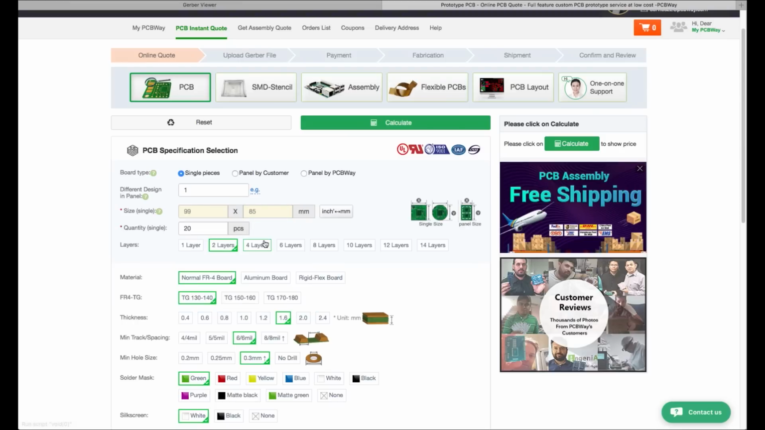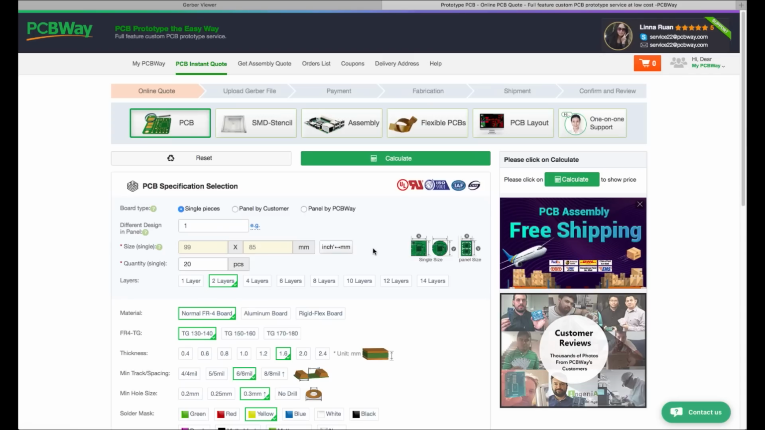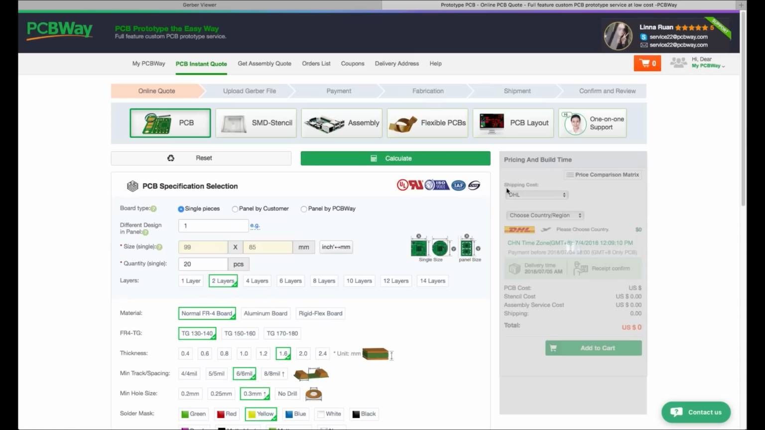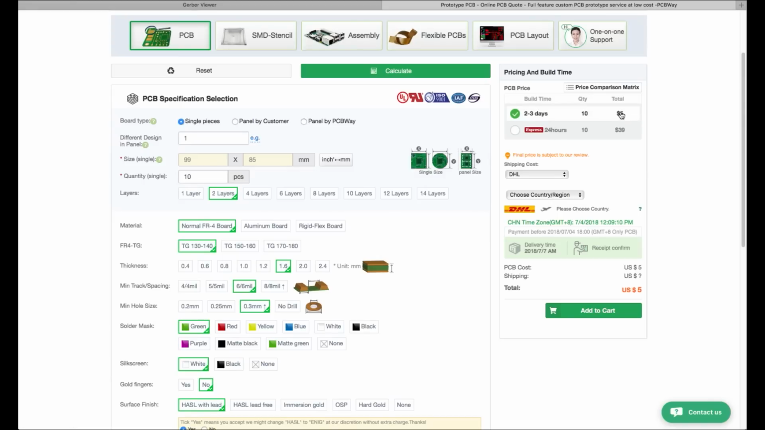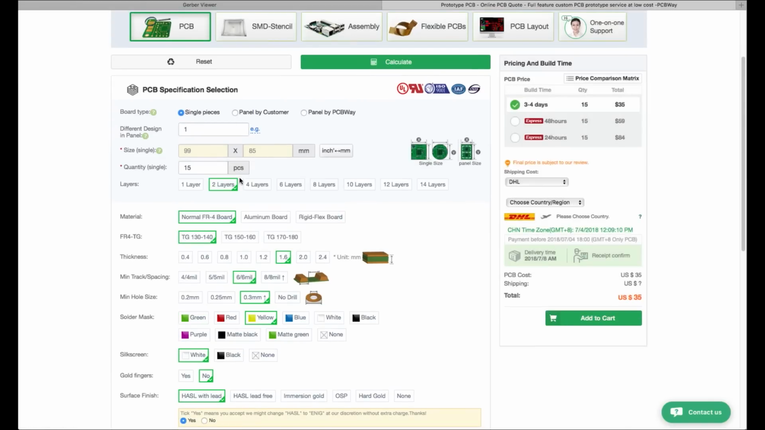So if I get 20 boards, I might give some away to people, eh? Might do that. Okay, so let's calculate that. $41. If I get 10, it's only $5, right? There you go. If I do 15, does that come up any more? Yeah, see, that's a big jump there. It's obviously because of their prototyping specials and stuff.